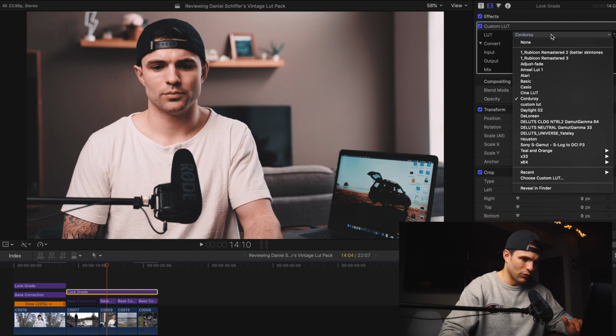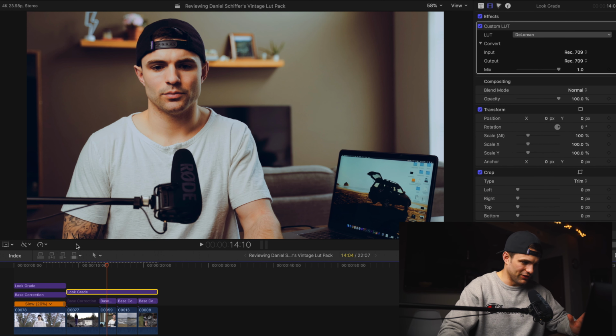And then the last one that I'll go over with you guys is his one called DeLorean. Now, this one is definitely a very stylized look. Again, I probably wouldn't use it as is, at least for talking head shots. Not to say you can't ever, but at least with the current setup that I have, I probably wouldn't.